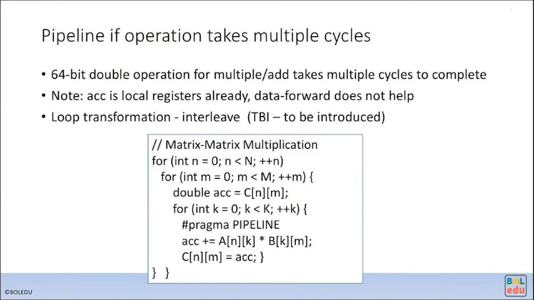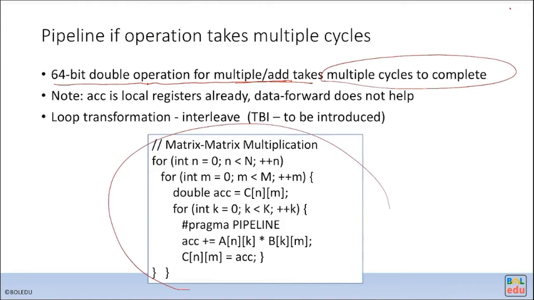Let's talk about another case. This case is much more complicated. Let's say that you have a 64-bit double operation for the multiplication and add. For this kind of data type, the operator takes multiple cycles to complete. This is an example of a matrix multiplication, and you have a 3-level loop. Let's focus on the inner loop here.